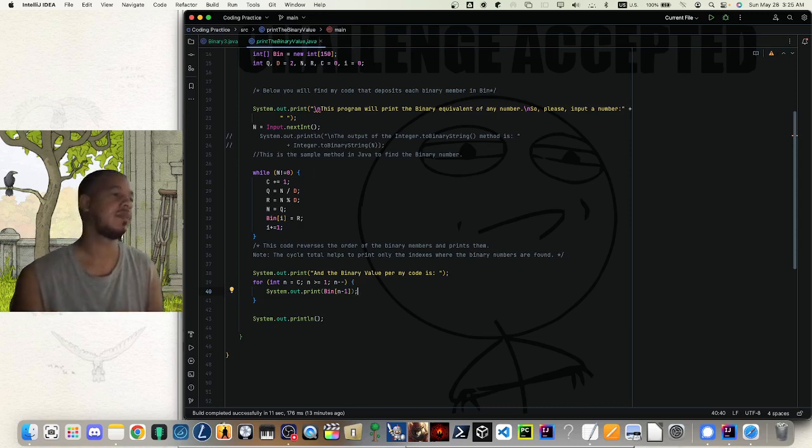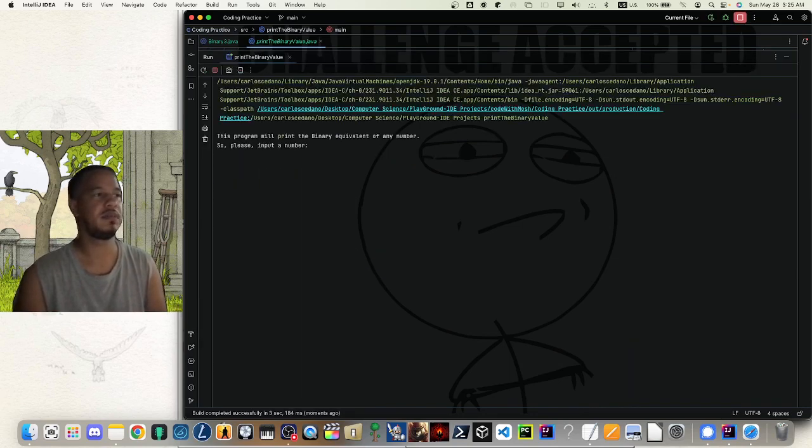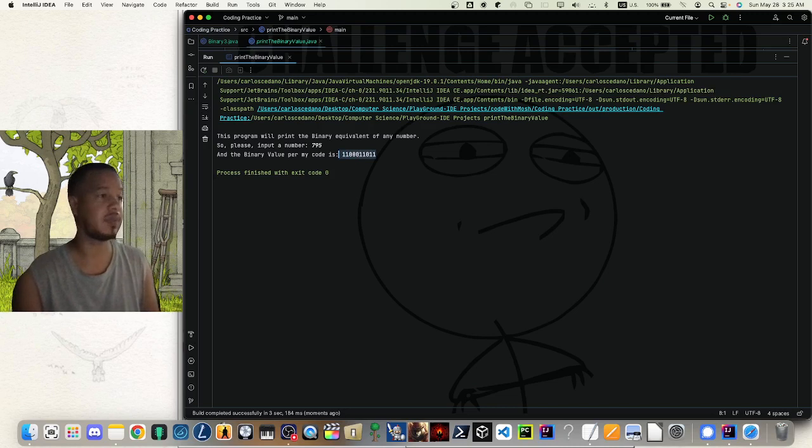So if I run this code right here, it will ask me for input. I use the scanner class. I'm going to put in 795, yes, I like to use odd numbers. Okay, and it's going to print the binary per my code, which is 795 in binary code. This is it. Okay, that's my code.